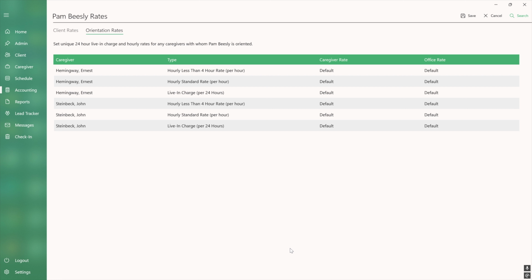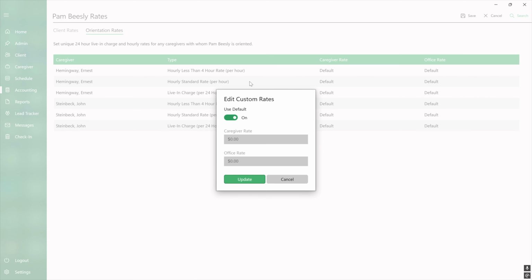So let me back up and talk about orientation. If you go to the caregiver section, click on a caregiver, and then go to the orientation tab, you can select clients that that caregiver is oriented with. And this just means clients that you know who are a good fit with that caregiver. And that's useful for when you're scheduling and you have an appointment for a client. You can filter by oriented caregivers, and it also populates them into this table. So if I wanted to create a specific rate for this client and one of these caregivers, I can click on it and do just that.